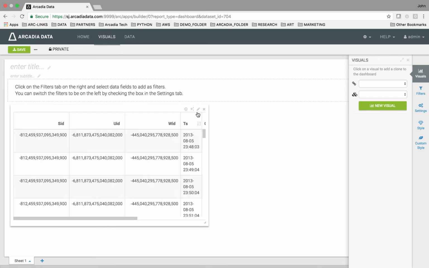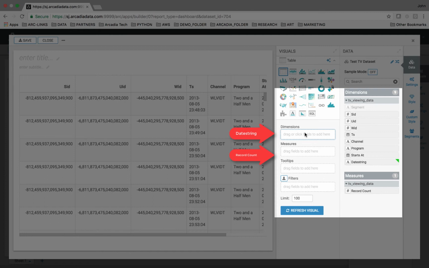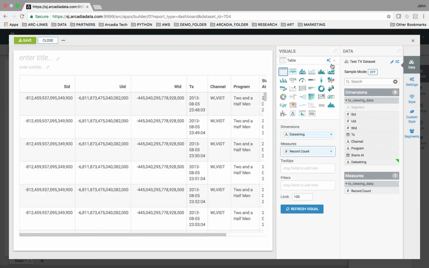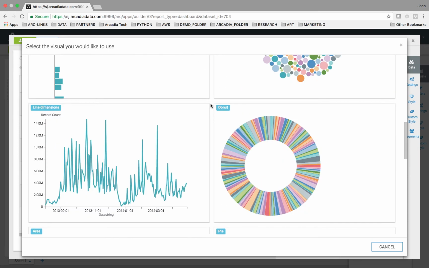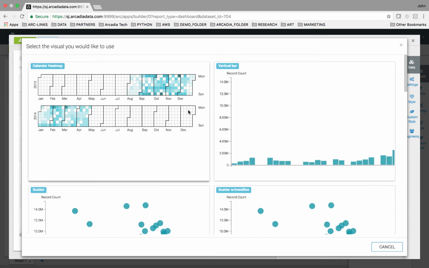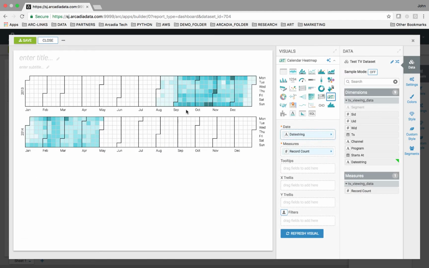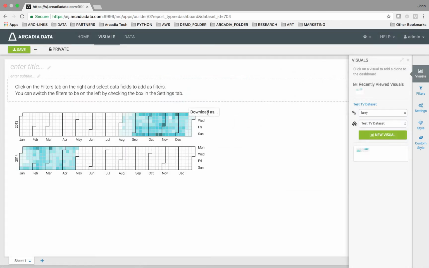Now, hover over the table and click the pencil to edit. Add date string and record count to the visual shelf, and then click Explore Visual. Because one of the columns selected is a date string, the Explore interface is suggesting a calendar heat map. After a quick review, we select the calendar heat map. We click Close and Save. Notice that viewership is high in the fall and over the weekends.